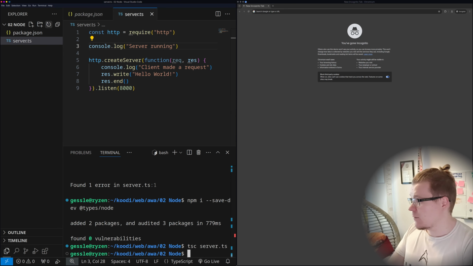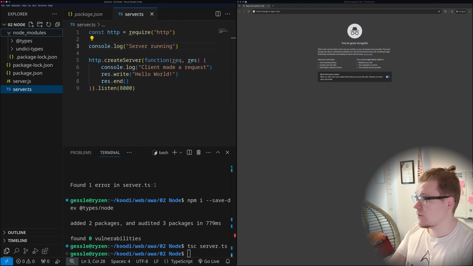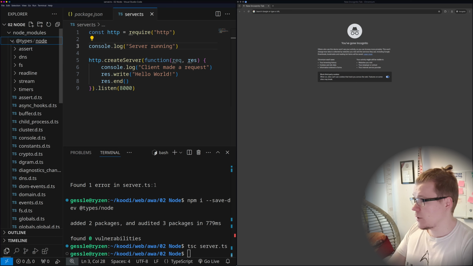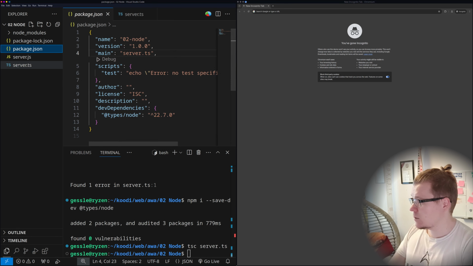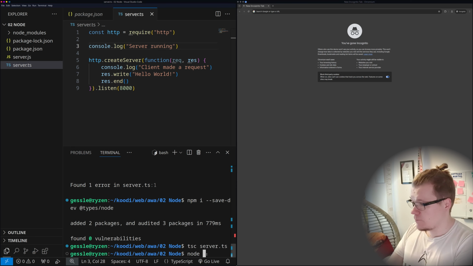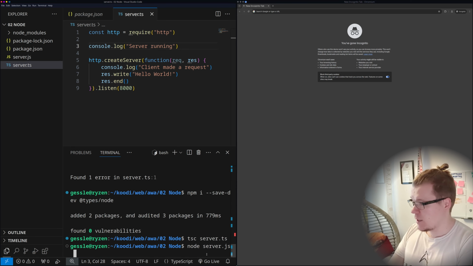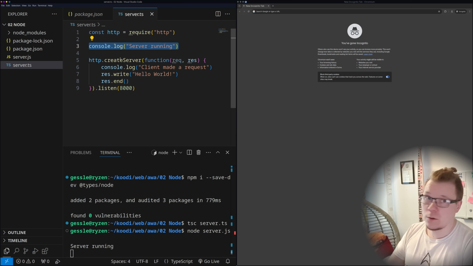But now we have the server.js, we have also some else. So we have these node modules where we are now having two modules there with different things. And yes, let's see. Yes, now we can run it. Server.js. Server is running, so this is working. We got the server running.